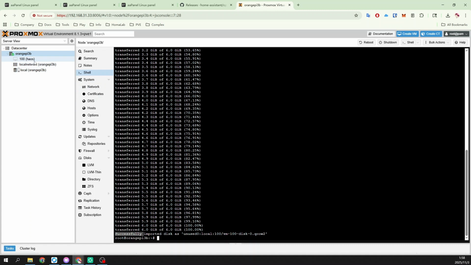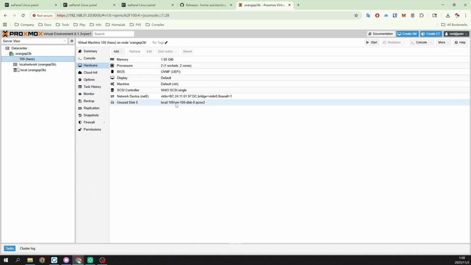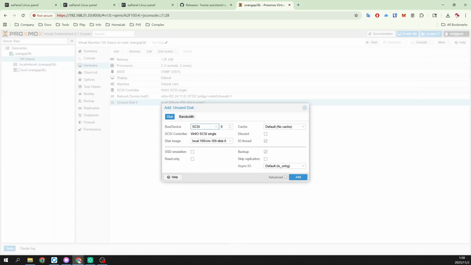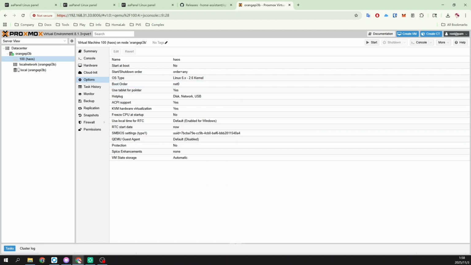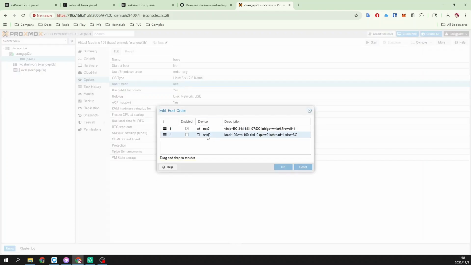Let's go back again. There's an extra unused disk. We click Edit. Click Add. Then we toggle this option. Switch its boot order. Install the disk we just added. Click, then click OK.